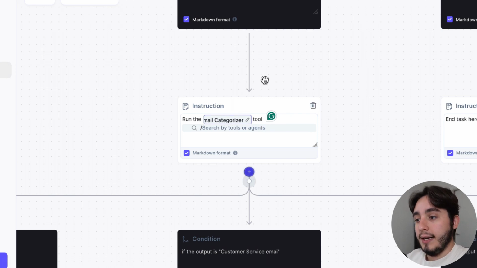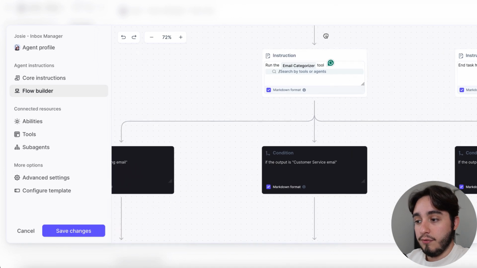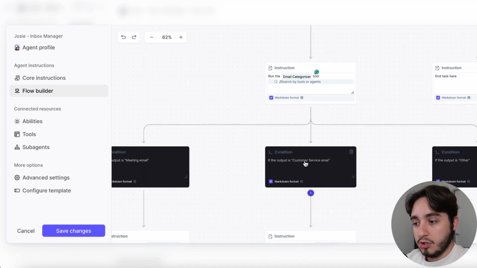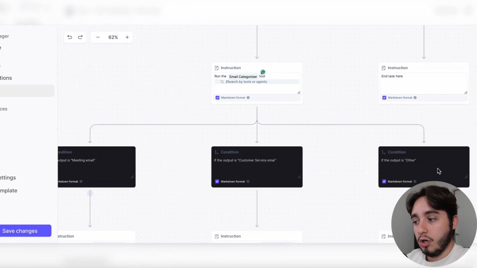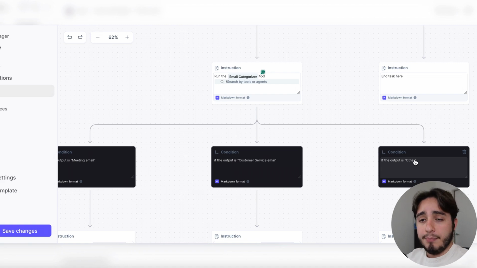But essentially, what we were talking about over here is that this step requires the email categorizer tool. And essentially, my email categorizer tool categorizes emails in one of 3 different ways, which are customer service emails, meeting emails, or other. And I've structured it like this because I can always add new categories over here. If, for example, that billing example would fall under other, I could also create an agent that has a billing category, or create the billing category within my email categorizer tool and just go ahead and use that to include it in the same flow.